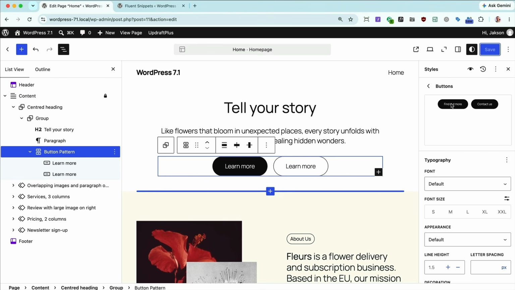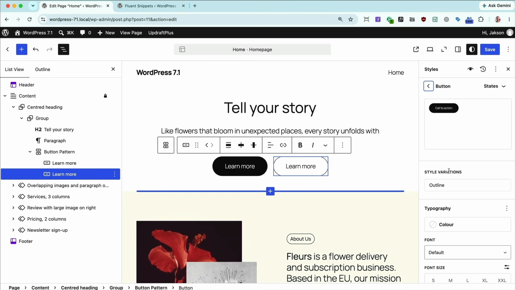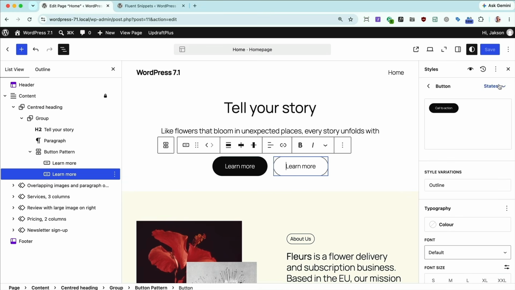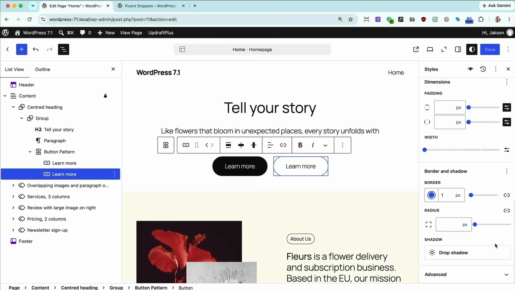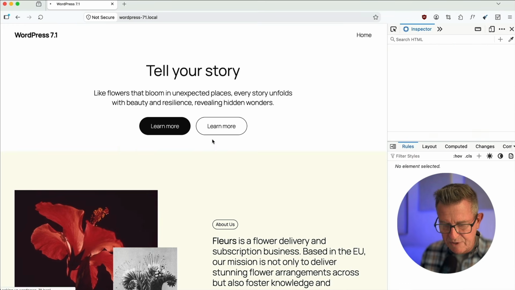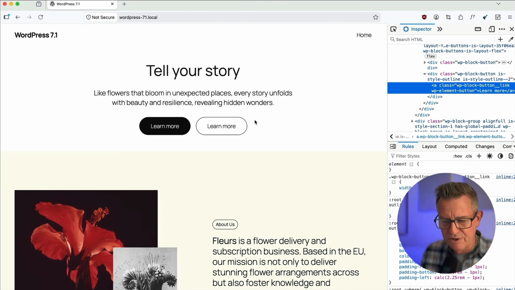Obviously we could do the same for that, but let's just copy that declaration, because also in our global styles we can add a little bit of CSS. We can get that on our main and do the same for our outline variation. Let's get the advanced open. Let's get our transition in there, save that, back to our front end, and look, oh, glorious, absolutely superbness.